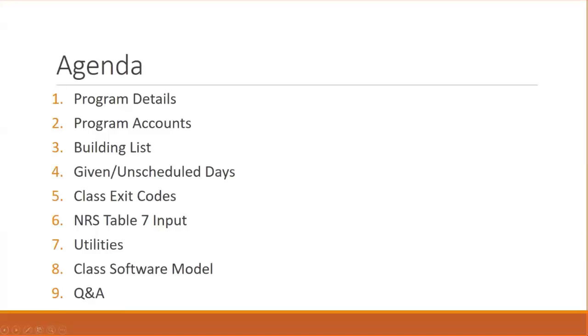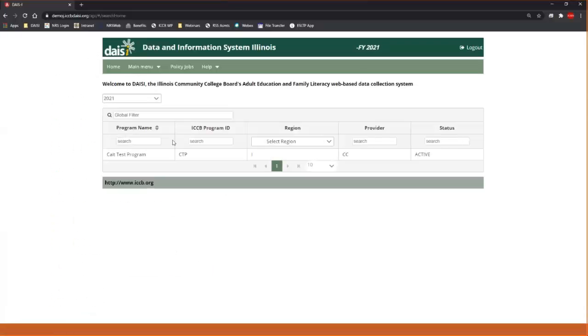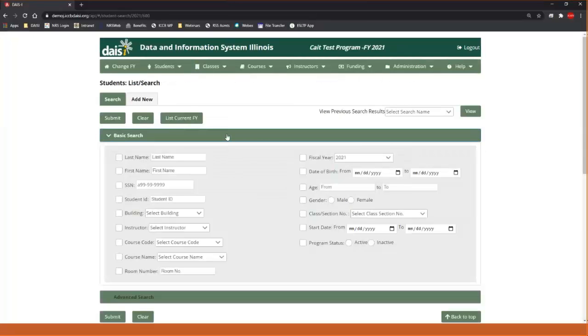So now I'm going to pull up DAISI. And again, I'll be using the demo site today, and I have program administrator access for this site. So that is the kind of access that you'll be seeing today. If your screen looks a little bit different from mine, you might just have different access.